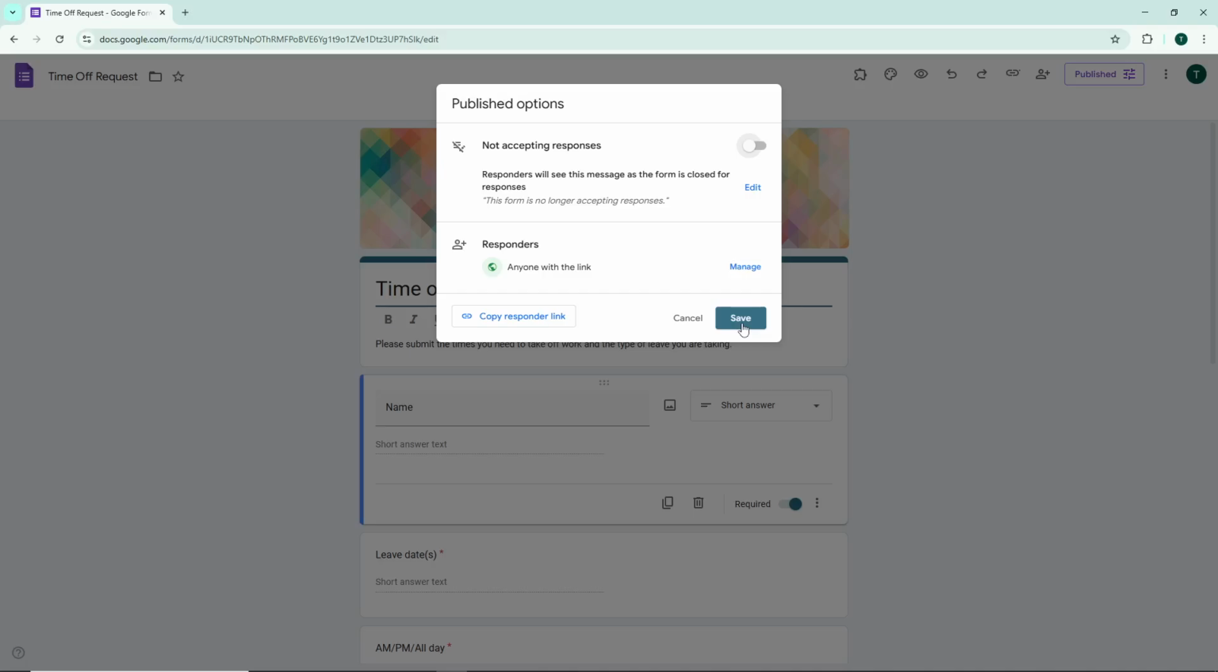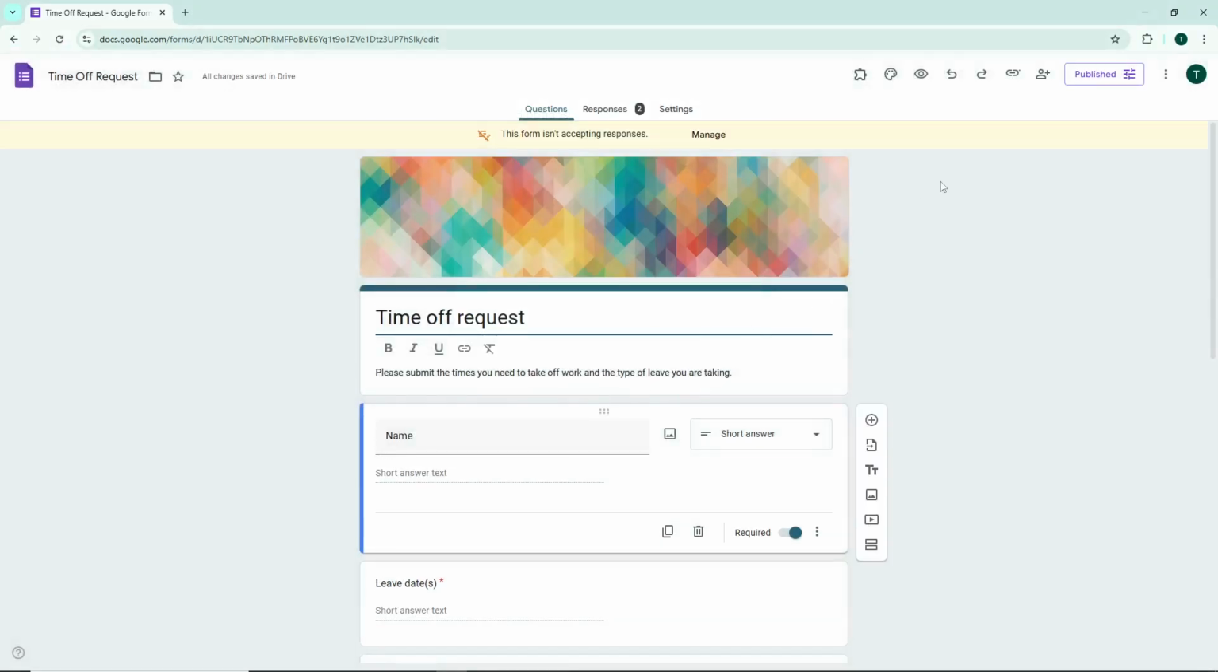The great thing about this feature is that it's completely reversible. If you need to reopen the form later, you can simply return to these same settings and toggle the Accepting Responses option back on. And that's it. You've successfully closed your Google Forms to new responses while keeping all your existing data intact and accessible.